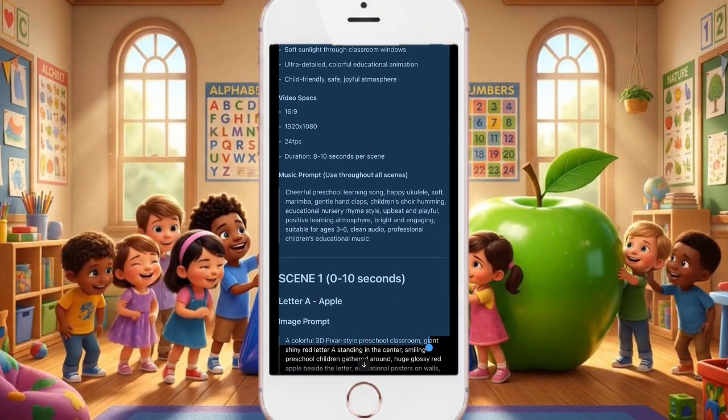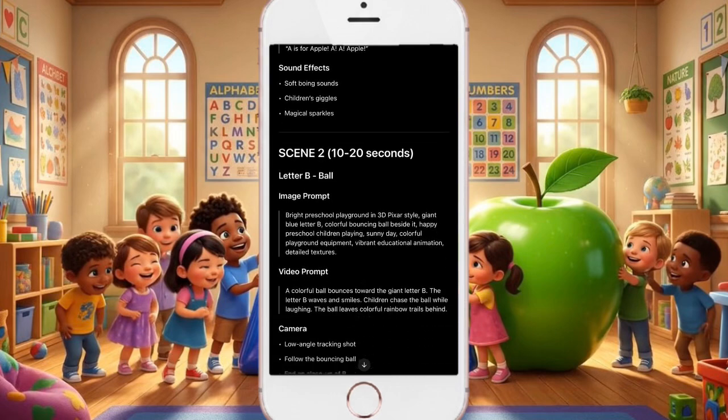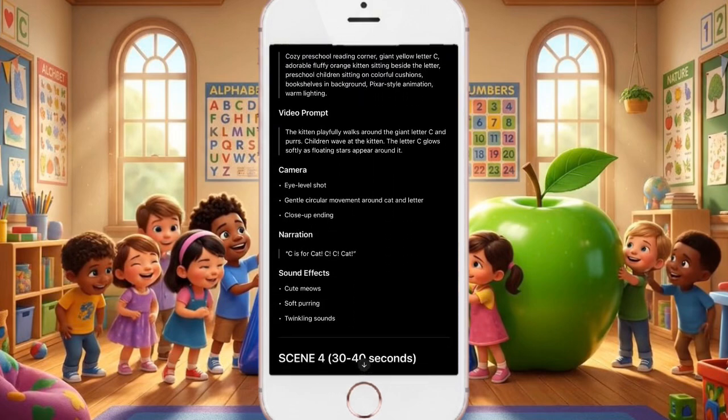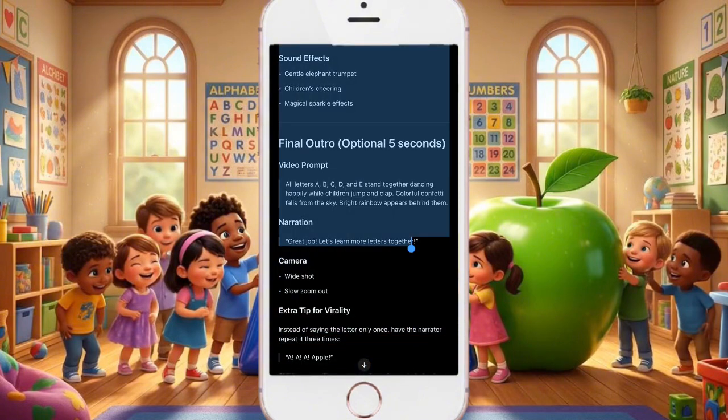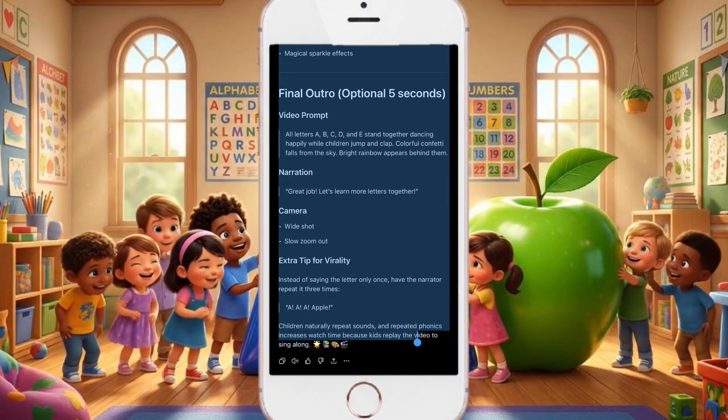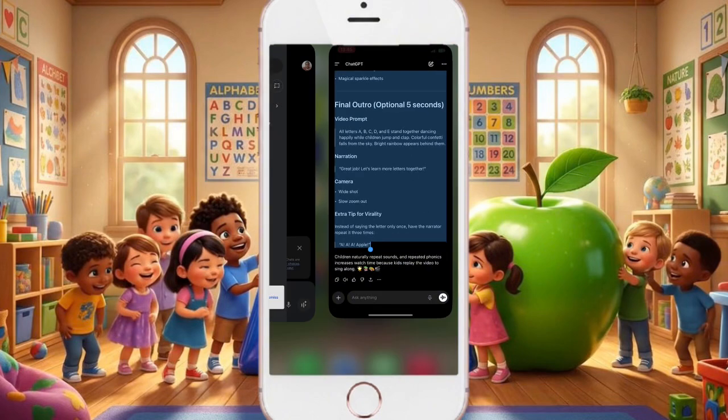So I'm going to copy this. I'm going to copy all this, the prompt, the camera angle, everything. I'm going to copy all of them and then go to my notes. I'm going to copy, then go to my notes and paste it on my notes so that I will be able to edit it, okay?